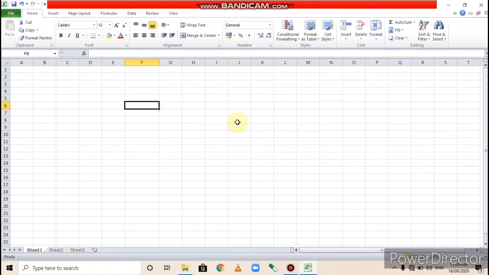Page number 89, cell address. Every cell in a worksheet is identified using an address. Each and every cell is identified by its unique name, its unique cell address. For example, the cell address is formed by writing the column letter followed by the row number. Firstly we write the column name, and after that the row number.